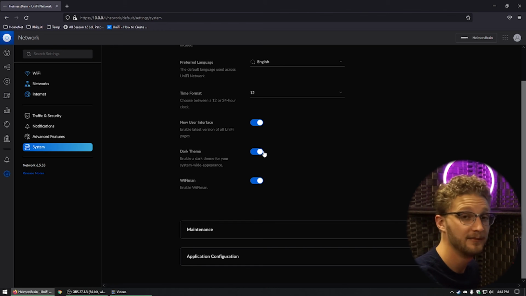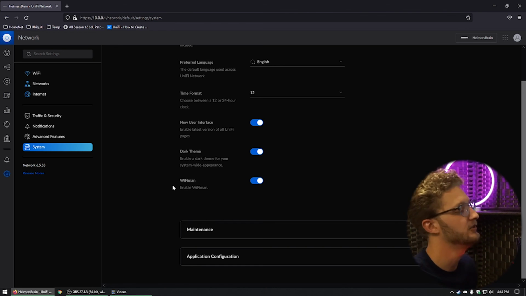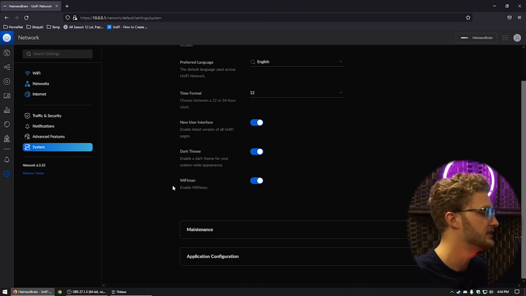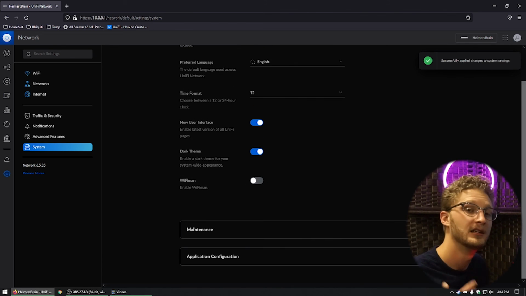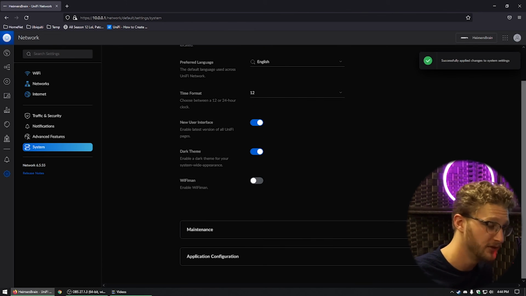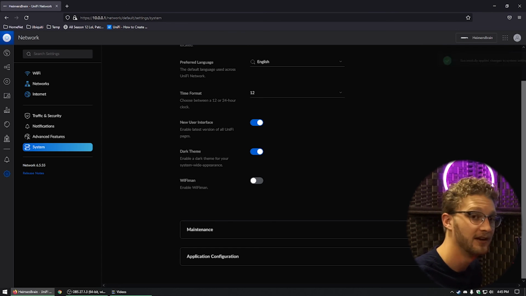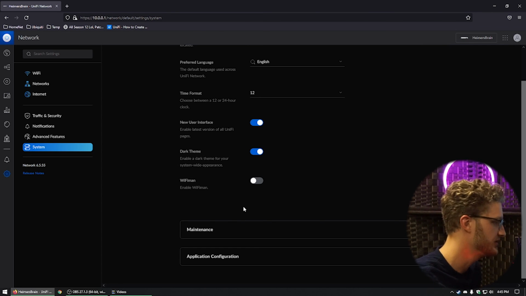Dark theme, obviously. If you're not in a dark theme, you're doing it wrong. Save your eyes. WiFiman is a Ubiquiti product which does some of those Wi-Fi AI analytics. Again, it is enabled. I'm going to disable it right now. Again, what's the easiest way to mitigate a vulnerability? Turn off services you're not using. I don't have a Ubiquiti AP set up yet. WiFiman is useless for me.